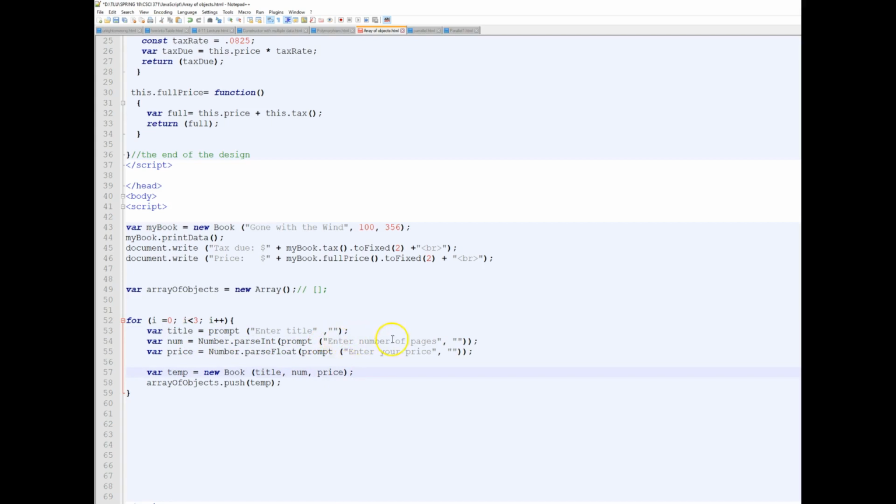However, when I'm reading the number of pages, prompt is going to return text. I need to parse that value as an integer through the Number class, which is going to take that value and parse it into an integer. Then it's going to store it into a local variable num. The same exact thing for the price, but instead of integer, I'm parsing it as a float, and there is a variable called price that is going to be holding that value.